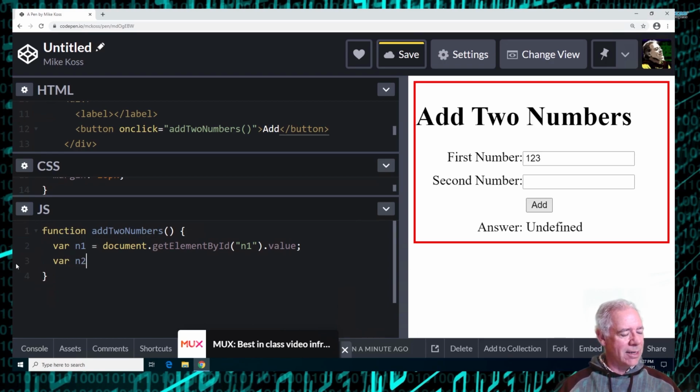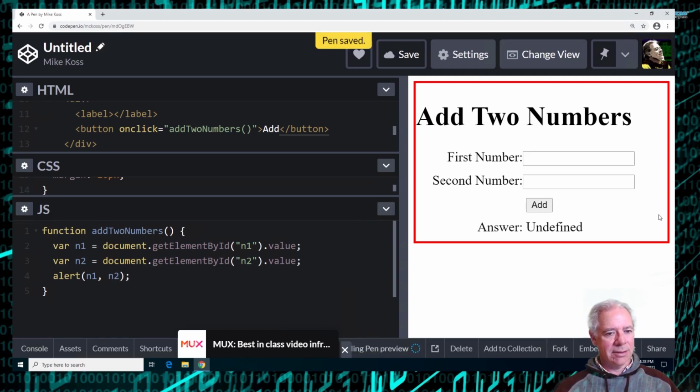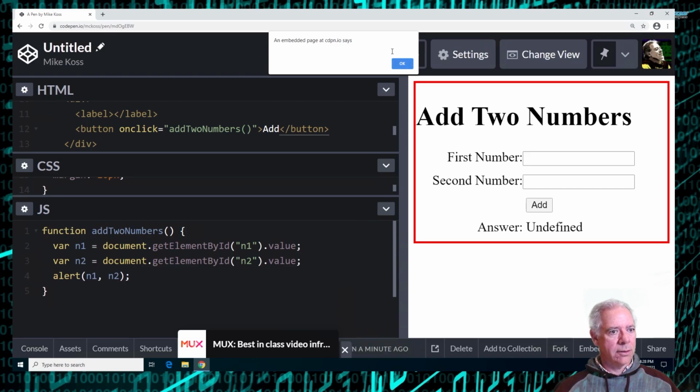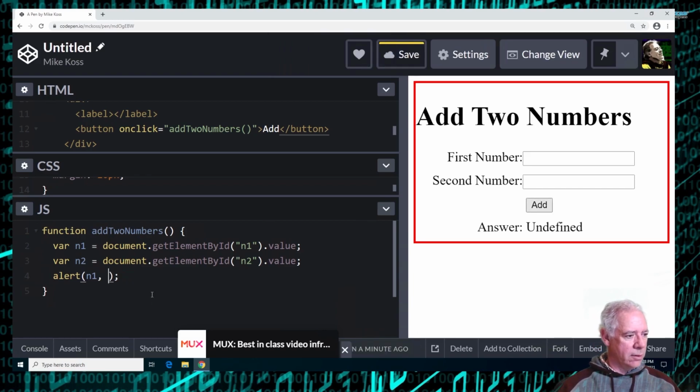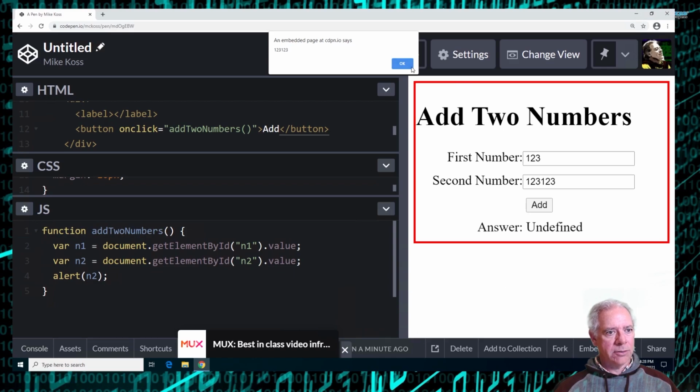Let's get the second element. N2 equals document get element by ID N2. And then we want to get that value of that input element. And we can alert N1 and N2. I think that works. Let's see. No, that didn't work. Let's say alert N2. Let's make sure that's working. Well, yeah, there's N2.